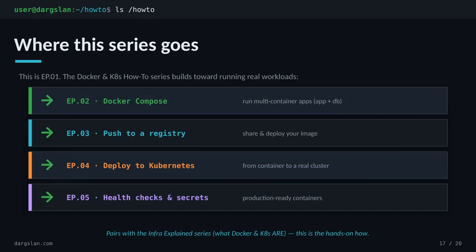Now that you've got that mental model locked in, here's where we go from here. This was episode 1, packaging a single app. In episode 2, we'll wire up multiple containers together with Docker Compose. Think an app plus its database. Then we push that image to a registry, deploy it onto a real Kubernetes cluster, and finally harden it with health checks and secrets so it's actually ready for production. Same hands-on style, one step at a time.